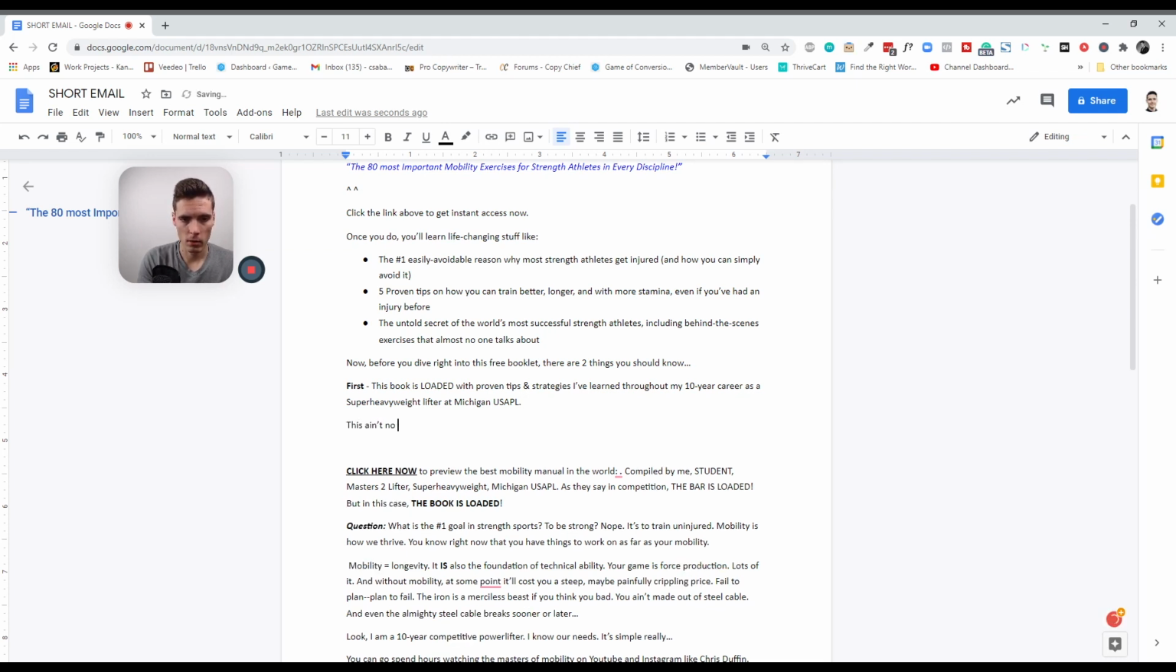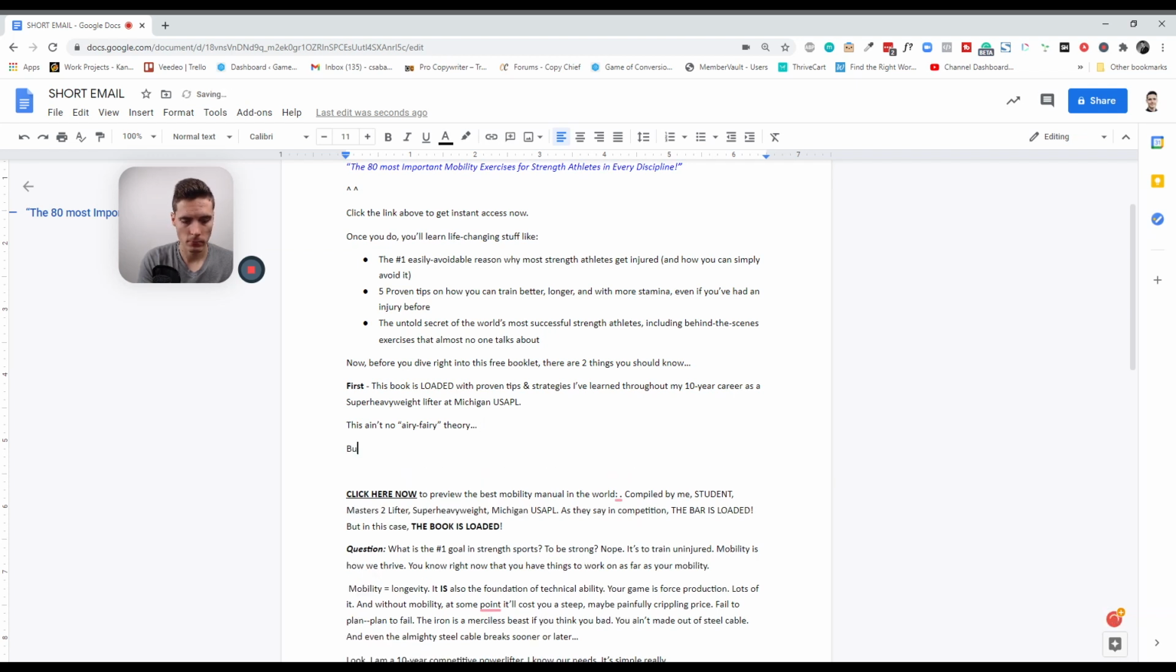This ain't no airy-fairy theory, okay? So the thing I want to do here is position this book as something which is super helpful, super practical, and it's not something that's just theory, okay?